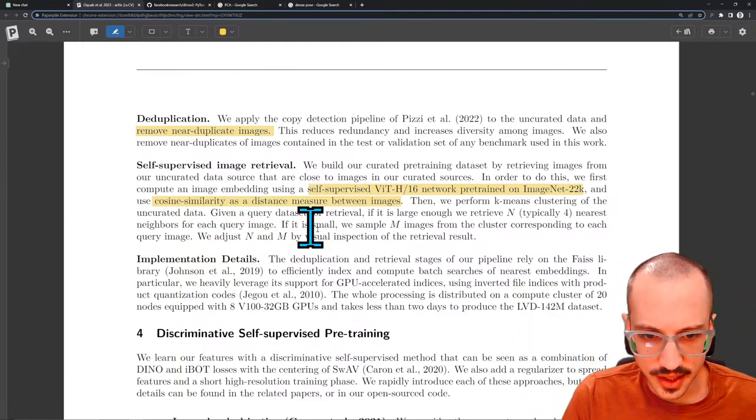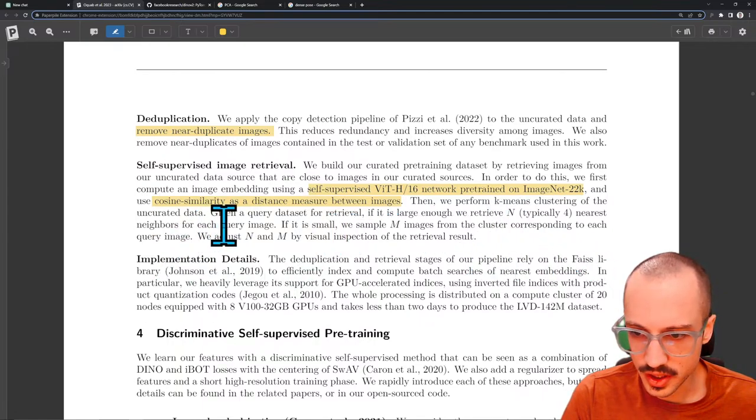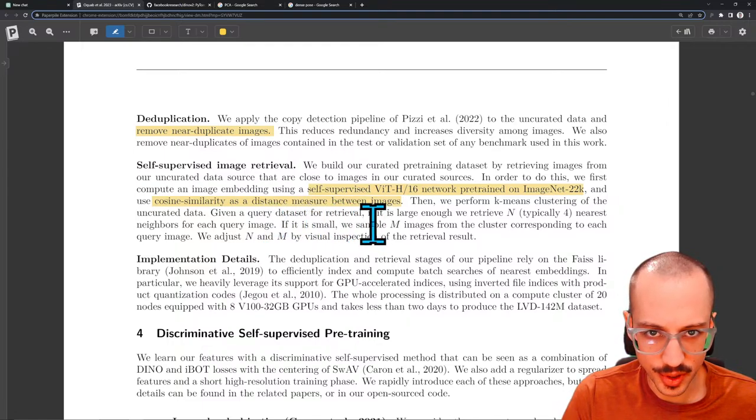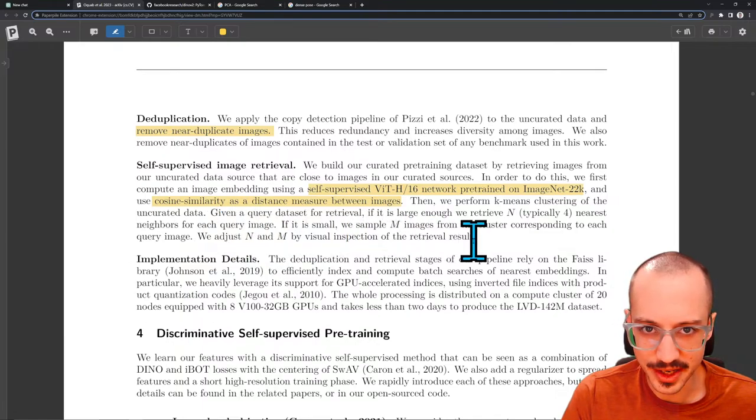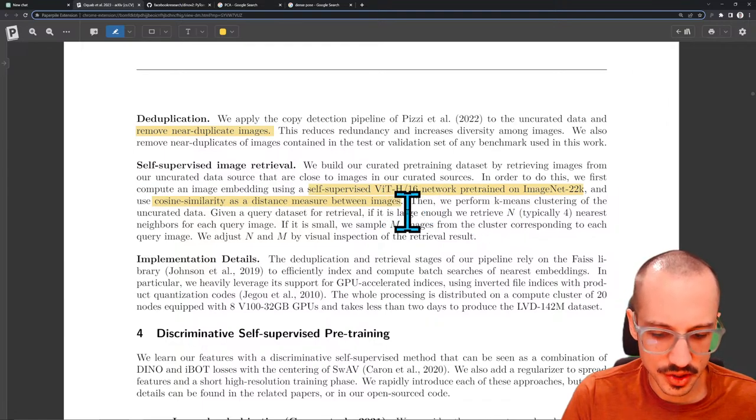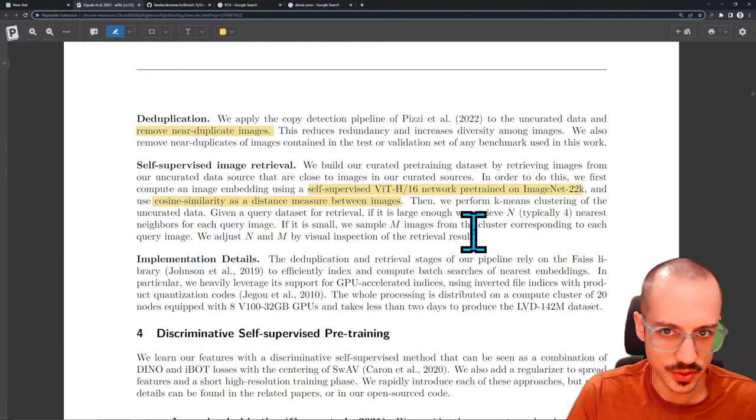Given a query data set, if it is large enough, we retrieve n, typically four, nearest neighbors for each query image. If it is small, we sample m images from the cluster corresponding to each query image. We adjust n and m by visual inspection of the retrieval result. They probably have an internal vector database, right? This to me screams internal vector database.